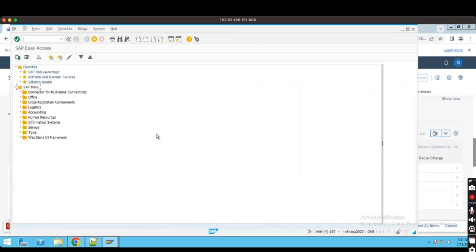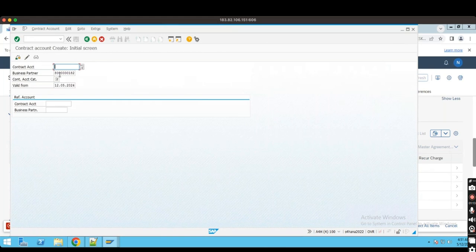To create a contract account, what is the T code? Go to CAA1. Your contract account is always associated with your business partner. For a single business partner, you can have multiple contract accounts created. Now let's create a contract account for this BP.